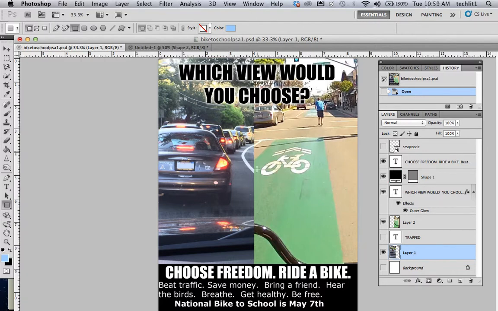And now just a few more bits. I added a QR code that goes to the Safe Routes to Schools website. You can see down below, I've given my big tagline, choose freedom, ride a bike, and then in smaller font, beat traffic, save money, bring a friend, hear the birds, breathe, get healthy, be free. National Bike to School is May 7th. Great. So we have all that information there. The last thing I did, watch closely, see if you can see it. Look on the traffic side, that's my clue. I turned the person's license plate into the word trapped.